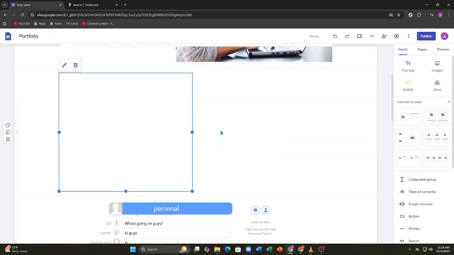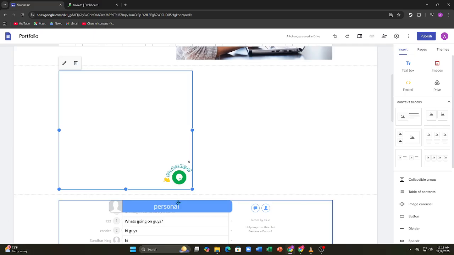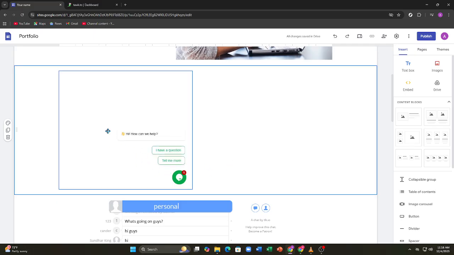After that, publish your site like normal. Open the live page in a new tab, refresh once, and you should see the chat widget pop up. If it doesn't appear right away, give it a few seconds. Sometimes the script needs a moment, and that's all you need to add live chat in Google Sites using Testmator.